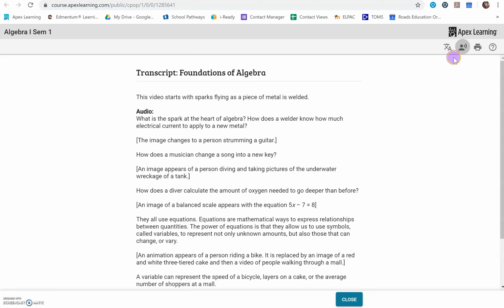Foundations of Algebra. This video starts with sparks flying as a piece of metal. All right, so that's something that's embedded.